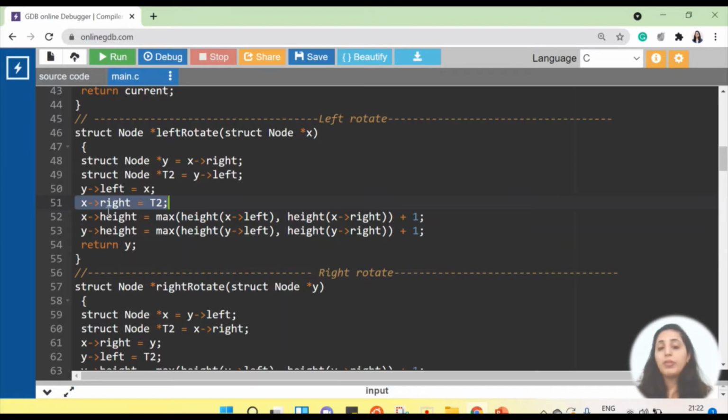Now after performing rotations, I need to adjust the heights properly. So I will change the height of X and Y, because X and Y have changed their locations. So what will be the height of X? That is the maximum between the height of X's left subtree and X's right subtree.